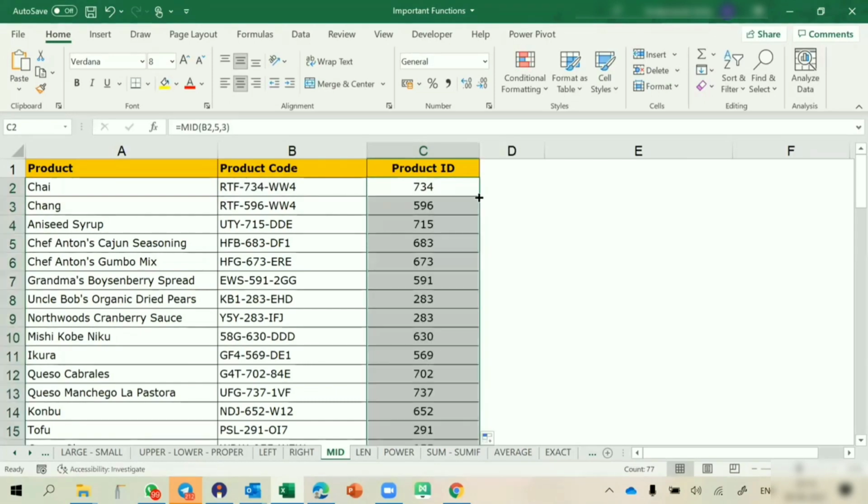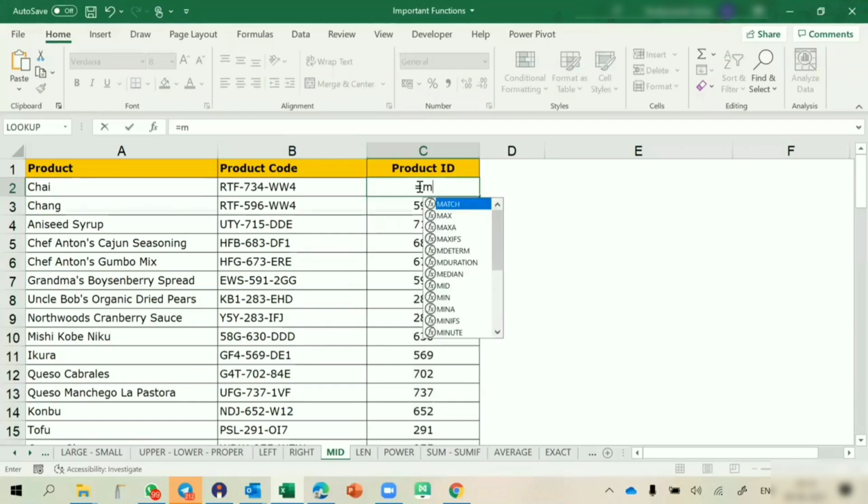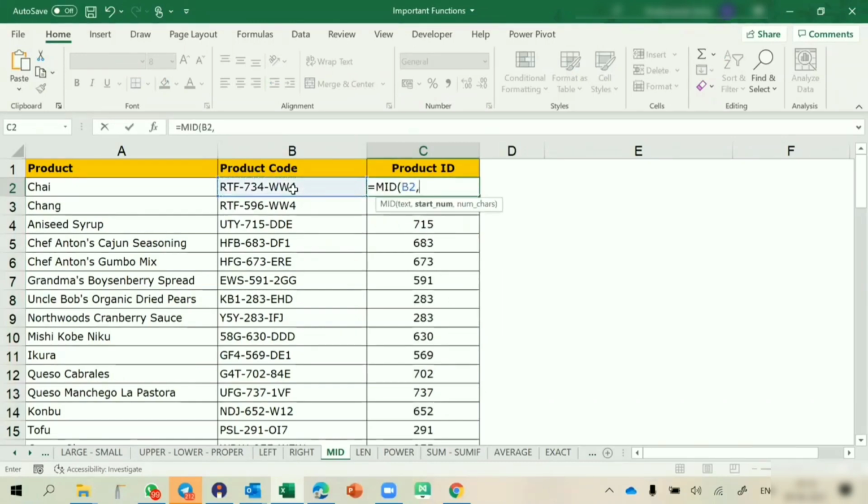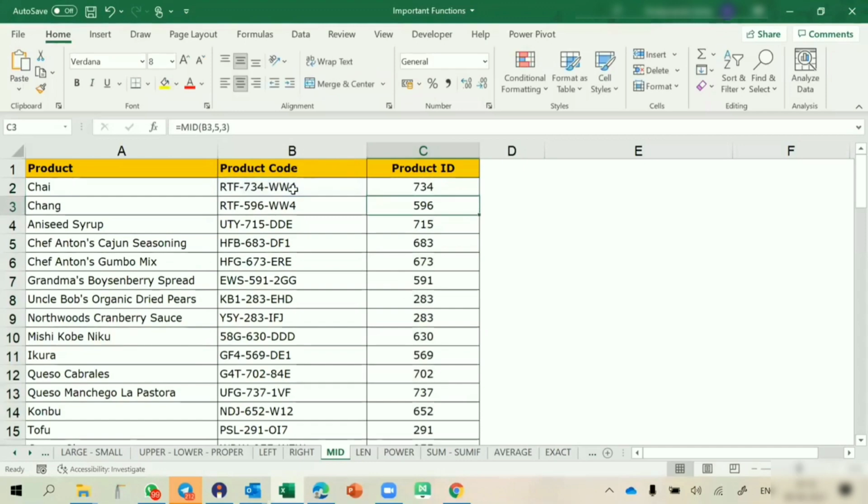As with the left and right functions, we will get the output as text, be it left, right or mid. So I'm going to repeat this again. Equals mid, this is the text. Start number is the 5th position, 5. And from the 5th position I want 3 characters. So 5, 3 like this. Okay.